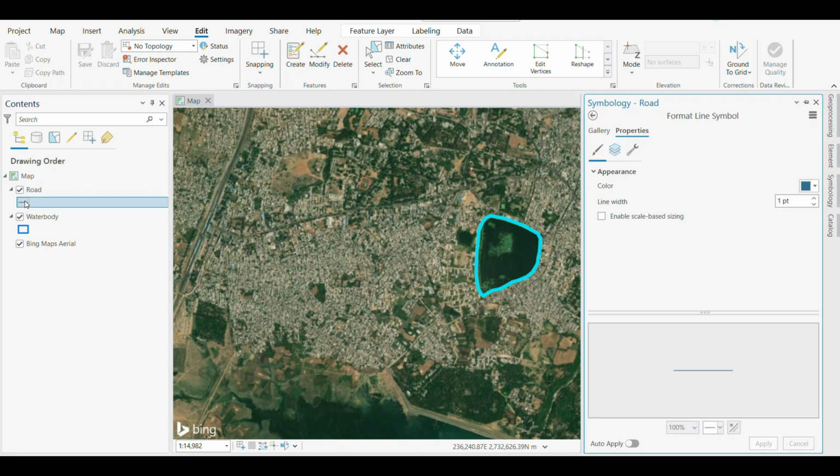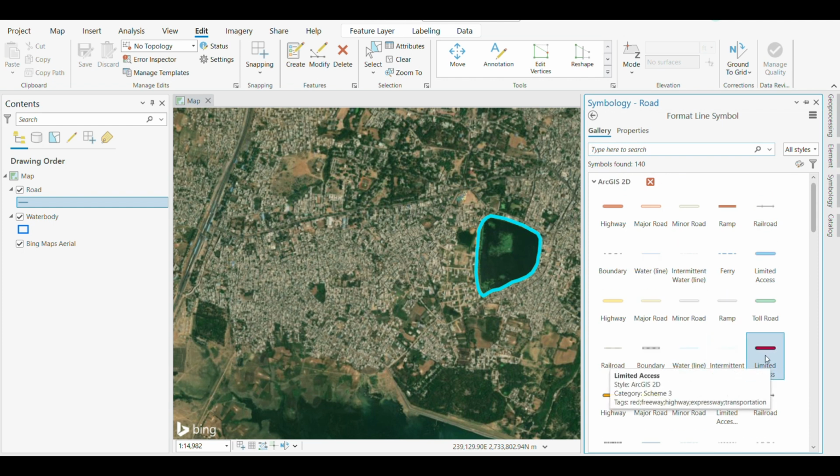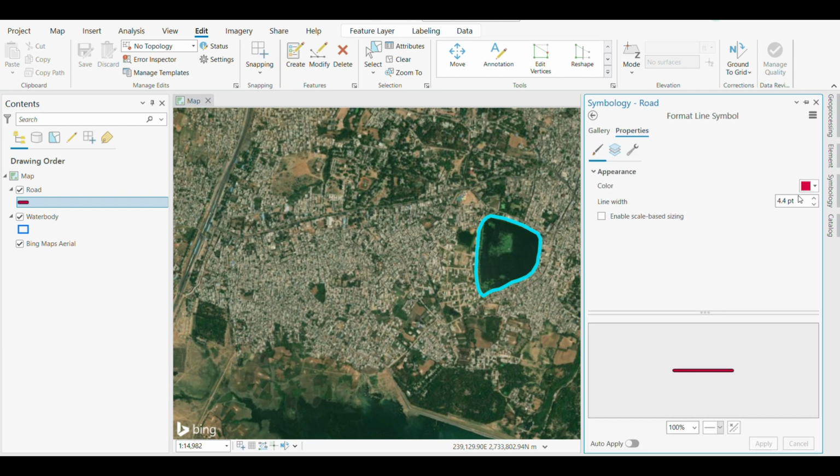So again I want to change the symbology of this road feature. Just click on the symbol, the linear symbol, and by clicking on that a symbology pane will appear here. So you will have a gallery option here where there are so many templates. So I want to select this one as symbol, and I want to minimize the width for the symbol. So from properties we can minimize this. So I'm keeping it as 3, then click on apply. You can also enable this auto apply option so that whenever you change the color and width in real time, it will be automatically applied to your symbols.